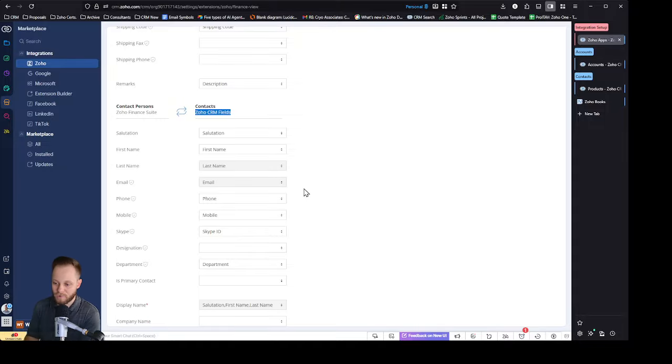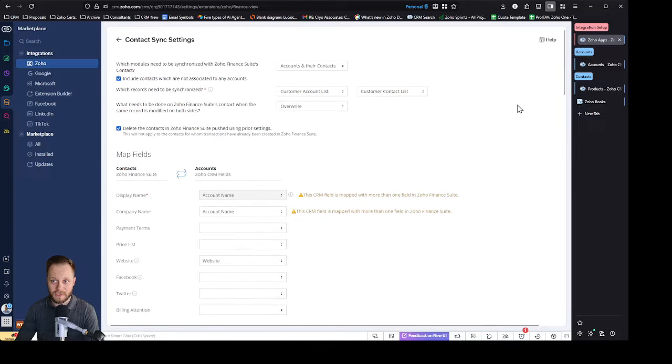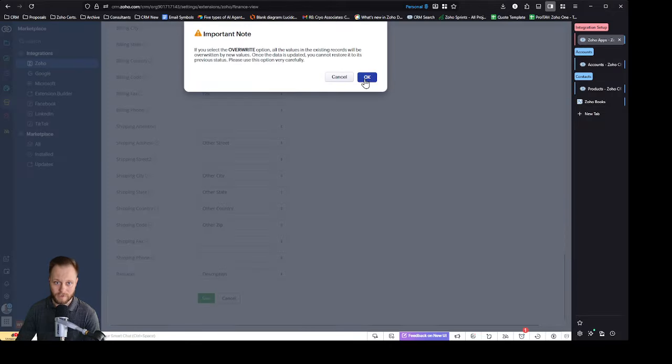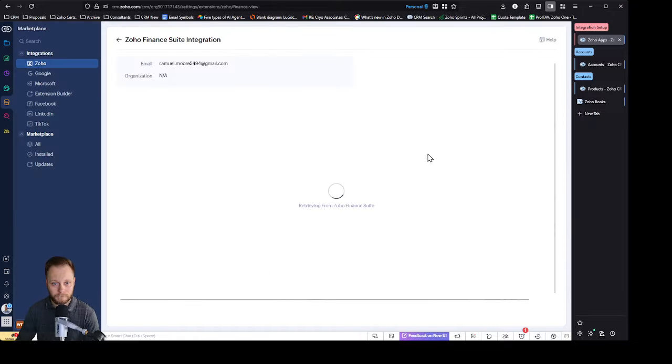Maybe for address, you want address to only be stored on your account and not your contacts. Or maybe for some reason it's the other way around. This allows you to control where that information is stored in CRM and which fields in Zoho Books it's going to be two-way synced to. Now from here, we can just go ahead and hit save. That's all right. I selected overwrite.